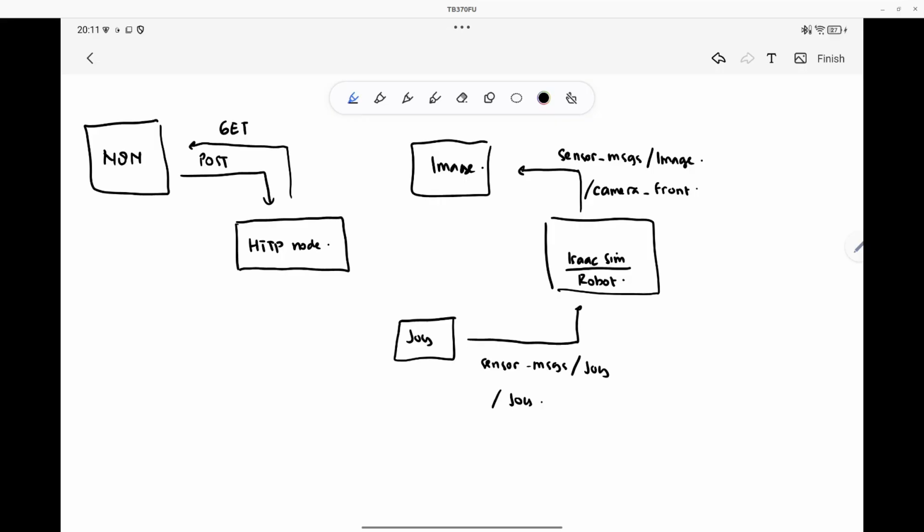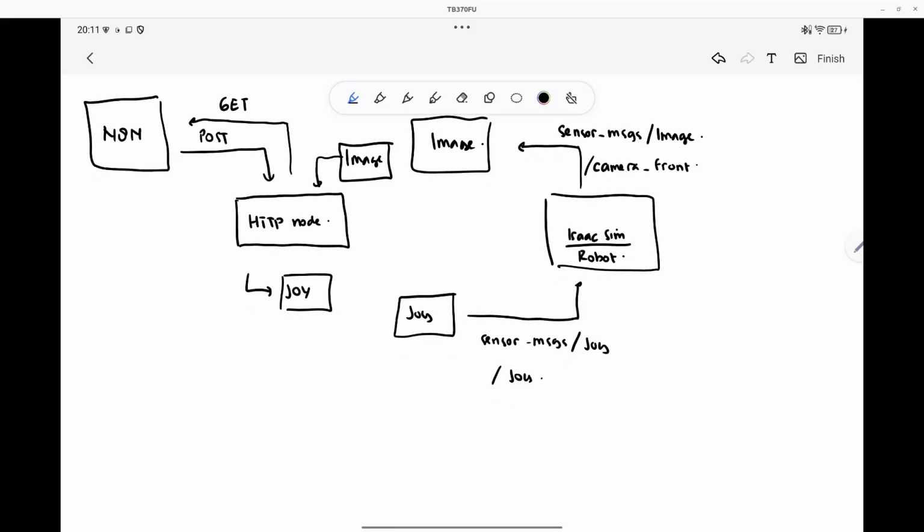And this one publishes joy, and then this subscribes to the image, in this case camera_front. Right? So the commands from n8n are forward, backward, shift, left, and right as well.